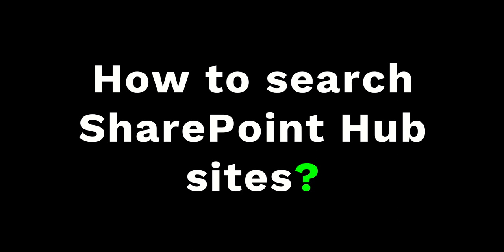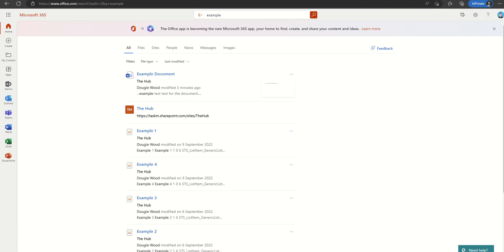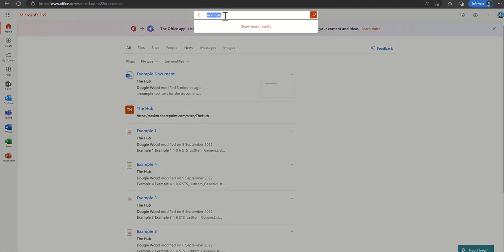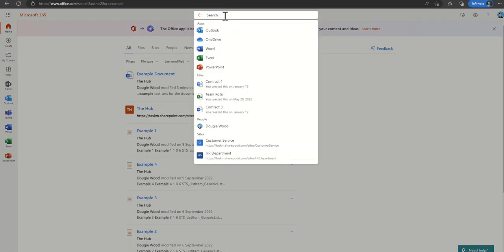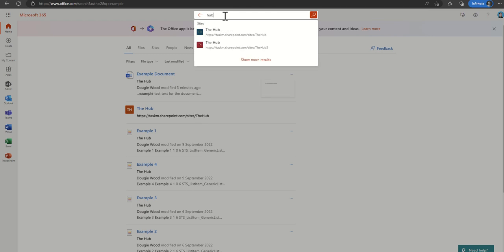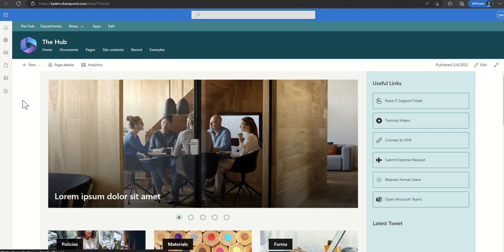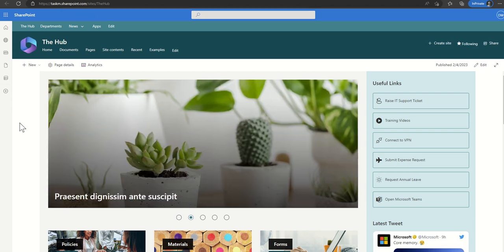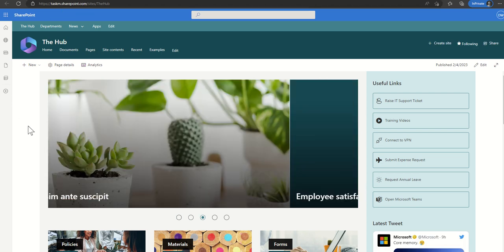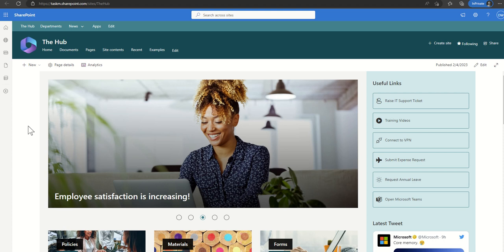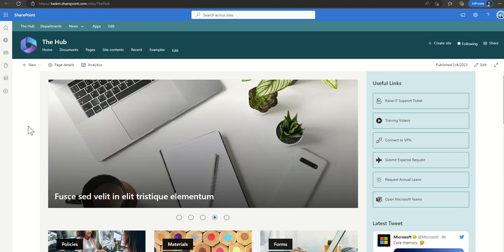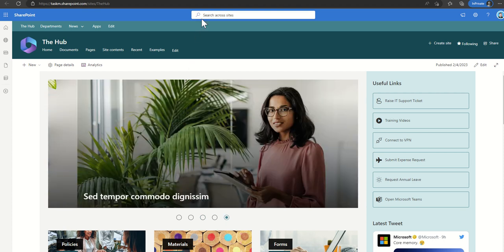So that brings on to the next question, how to search SharePoint Hub Sites. Now I could get to my Hub site, which is essentially my intranet page, by using the search bar from Office.com, searching for Hub, because that's the name of my Hub site, and that's going to take me to the home page of my Hub site, which is my intranet homepage. Some people just go directly to the URL. This is actually just taking me via the search page. So this is now my SharePoint search bar across my Hub site.